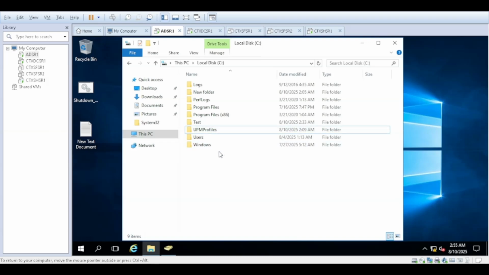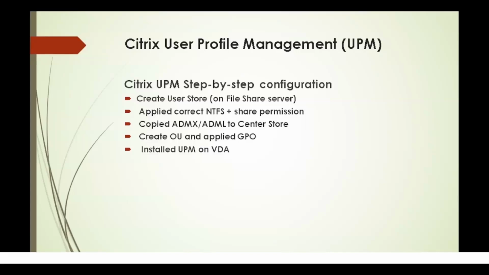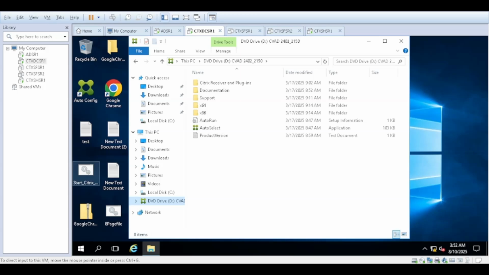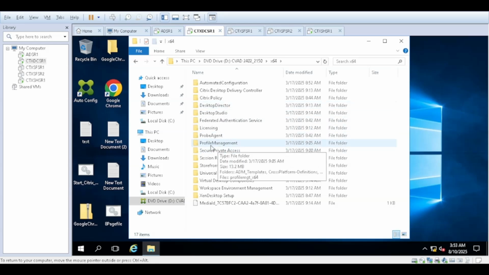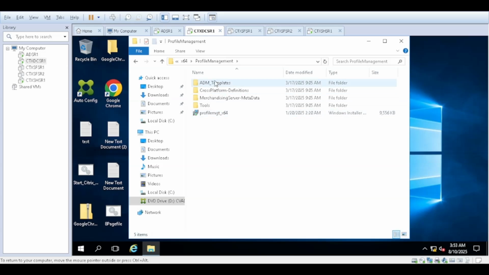So we have created a store and assigned NTFS permissions. Now we need to copy the ADMX and ADML files. The ISO file is already attached to this server, and we can copy the ADMX files from this location: Profile Management, then the template folder. This is the ADM template, so I'm just copying this template to this server.